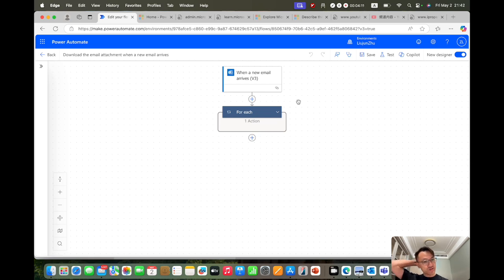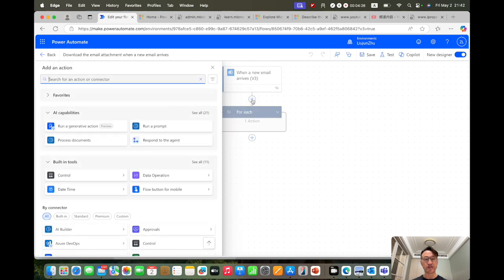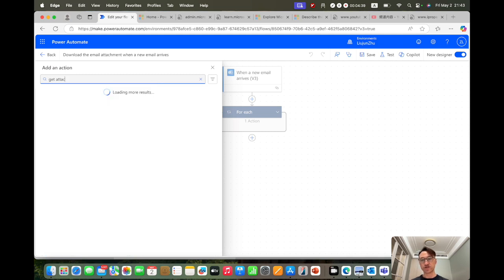Okay, so we still start from a trigger when a new email arrives. Then after that, we need an operation where we can get the parameters for every attachment. With those parameters, then we can determine whether it is an embedded or inline attachment or whether it is a file attachment. So here we just need to have a get attachment operation.